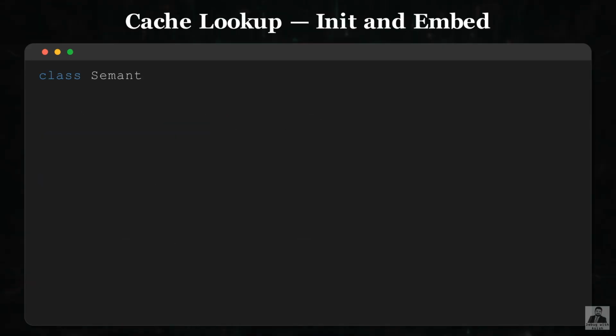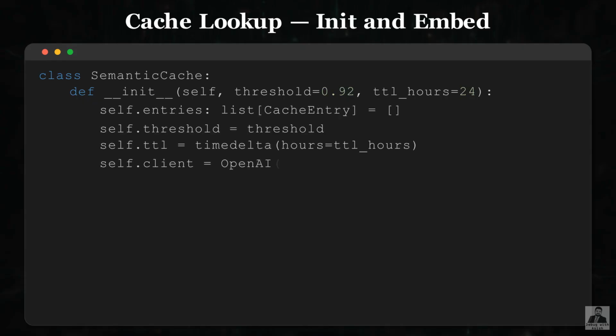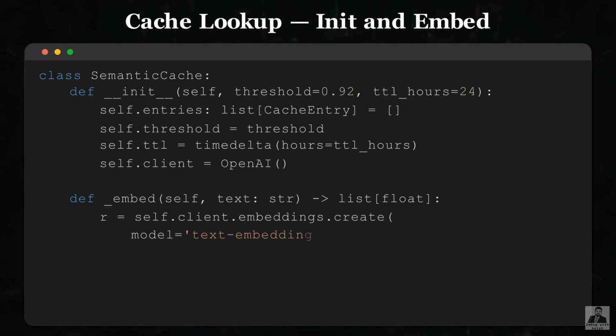The semantic cache class stores a list of cache entries, a similarity threshold, and a time to live duration. The threshold of 0.92 is deliberately high. We only want cache hits when the questions are genuinely asking the same thing. A lower threshold risks returning the wrong cached answer for a superficially similar but meaningfully different question. The private embed method calls the same OpenAI embedding model we have used throughout the series.